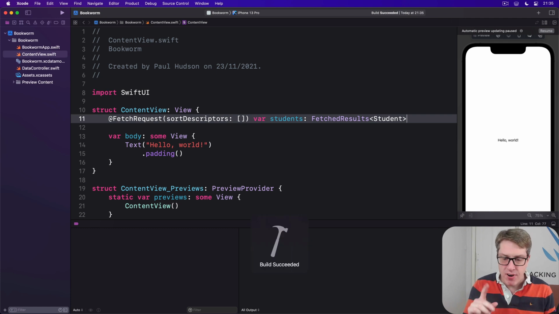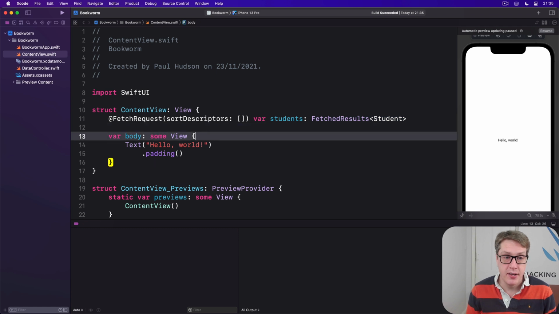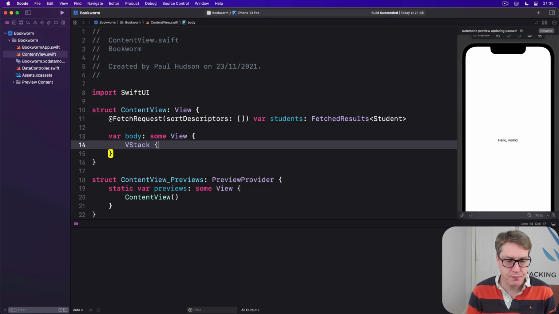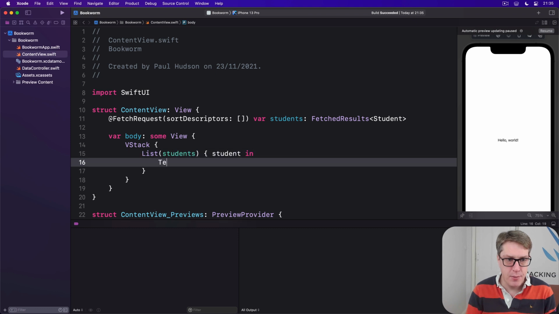So, if we break this down, we're saying make a new fetch request with no sorting. Just give it to me in a random, whatever you feel like order. Then put it into a property called students with the type FetchedResults of Student. And from there, we can go ahead and use students like a regular Swift array. But there's one catch, as you'll see. I'll say in our body there's a VStack, the list of our students, and one student comes in. Then we'll do Text(student.name ?? "Unknown"). Like that. Did you spot the catch?